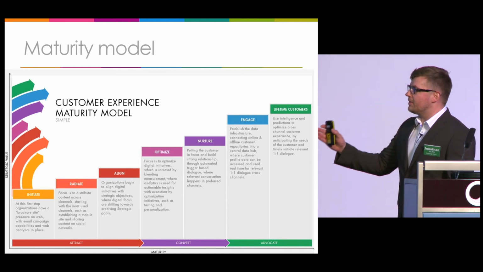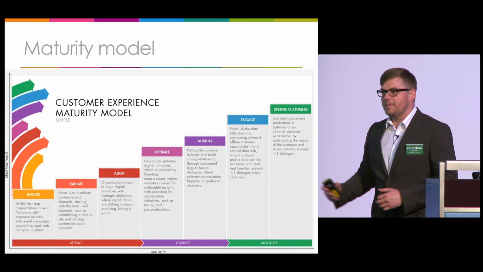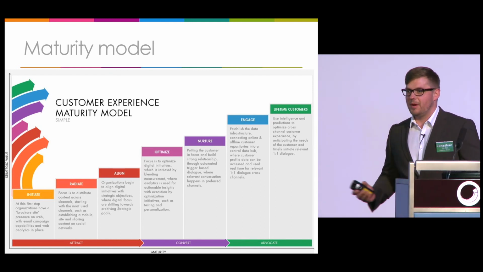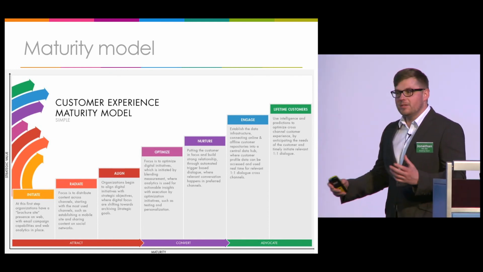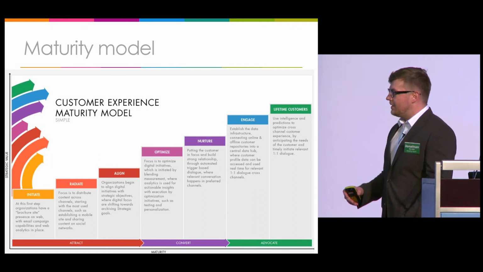So, starting at the bottom, when we're talking about having a brochure site. Maybe you send some marketing emails through a third-party email system. You might start to be thinking about mobile sites. And then you start moving up, so optimization.